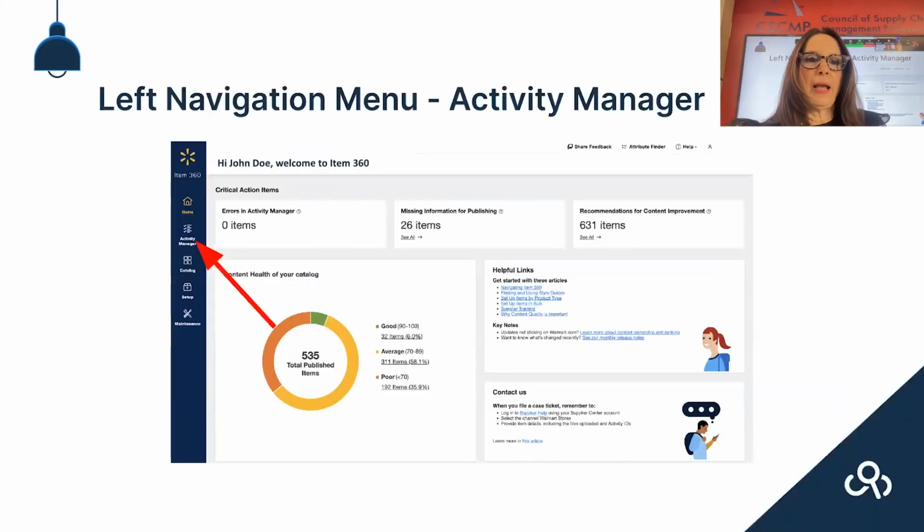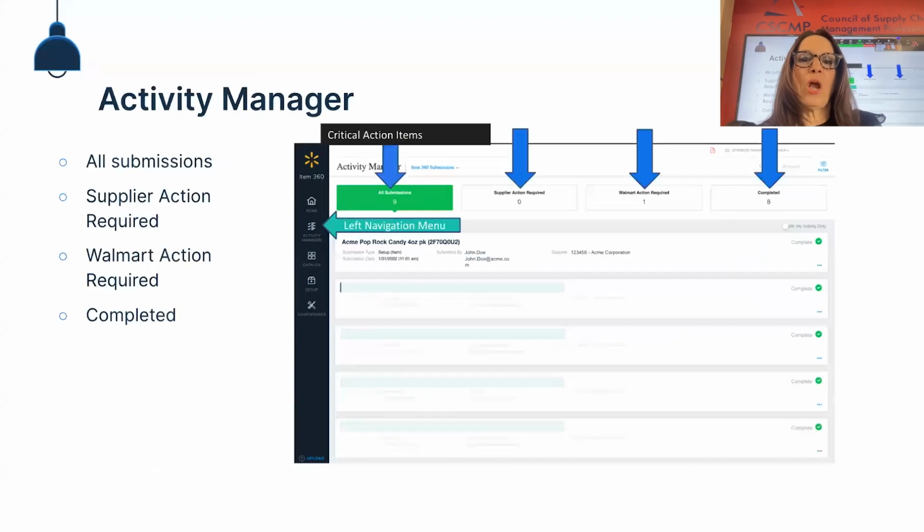Activity manager is just what is going on with the activities that you have done. Let's say you've submitted an item and it can be in Walmart action required, which means a buyer has to approve or reject it. Supplier action required: if you've set up an item and something's wrong with it, it'll say supplier action required, and you'll need to go in there, see what's wrong with it, fix it and resubmit it. Completed is all the items that you've finished or that have been approved, all the actions that have been finished, and then all submitted.